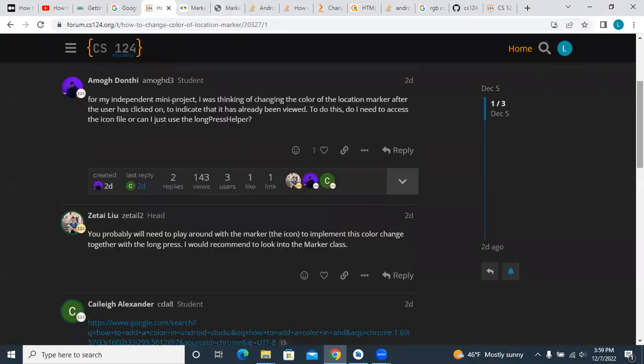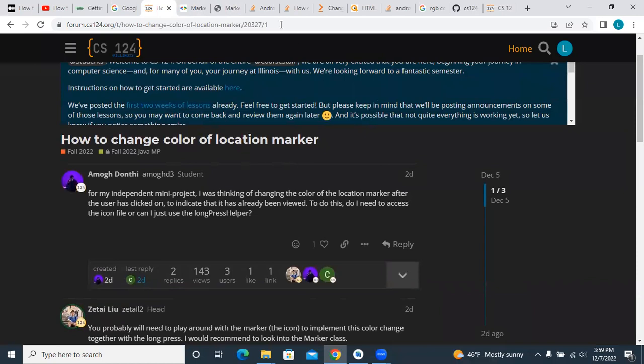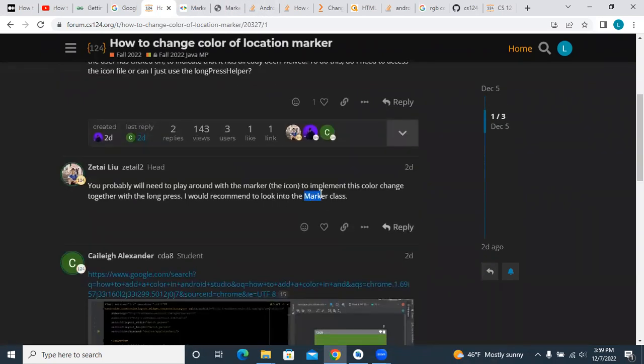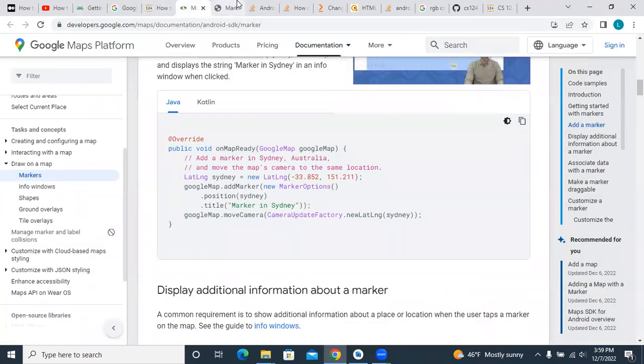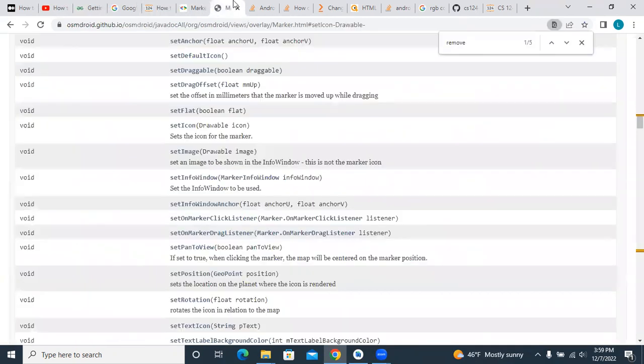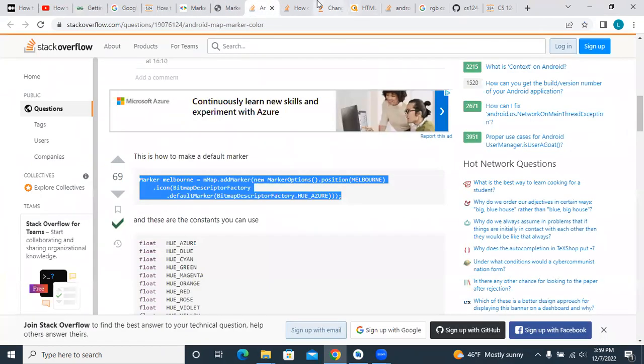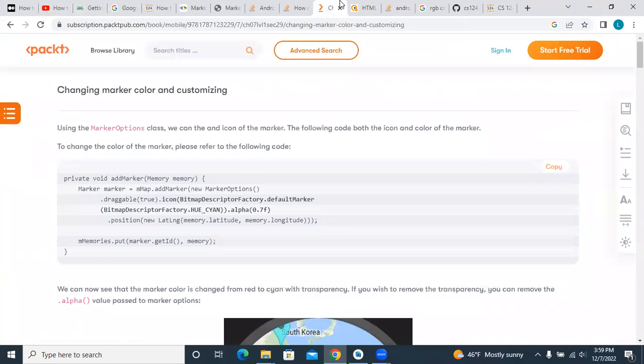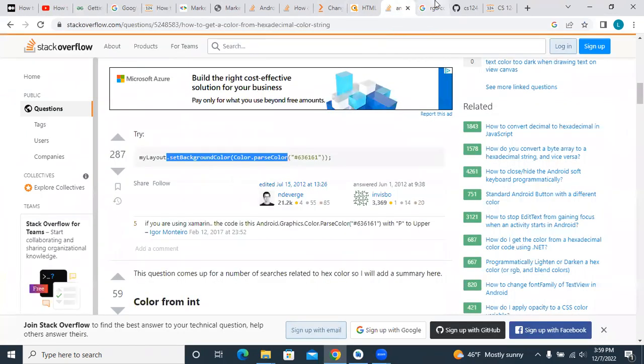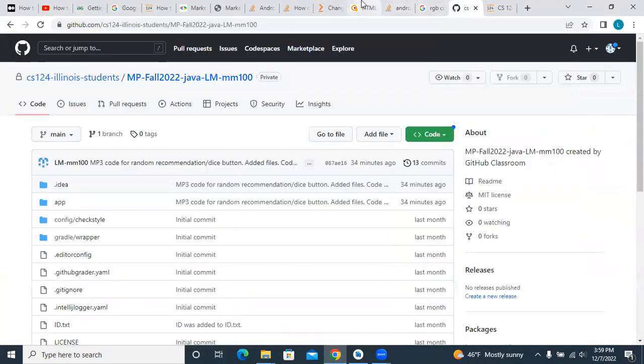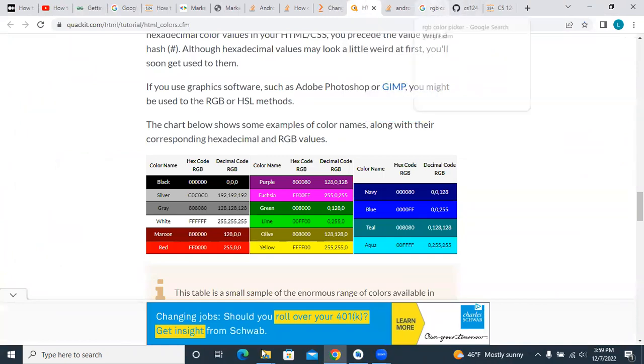Here were the resources that I tried to use to solve my problem. Somebody had the same question as me, and then one of the TAs said to look up a marker class. I looked up many solutions to this problem, but I just could not figure out how to solve the color situation of my pointer.